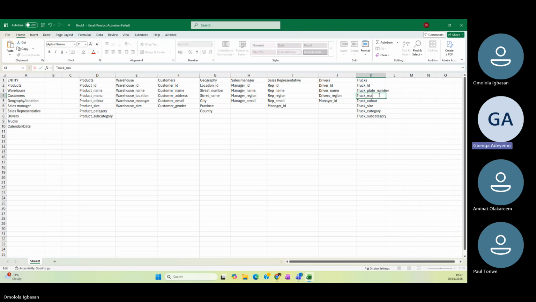So in an environment where we attach a driver to a truck, we'll say driver ID. That's the driver of that truck. Should we say a truck belongs to probably a warehouse? Or trucks can work for any warehouse. They can deliver to any warehouse. So we can't attach warehouse to it. So we can leave it this way.